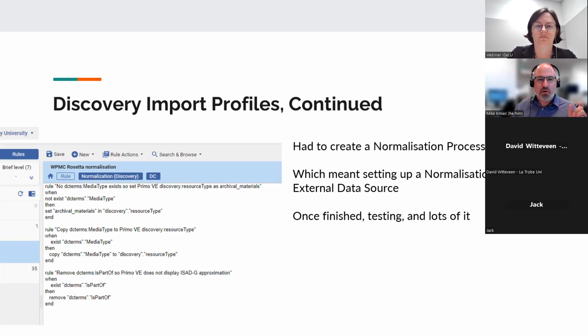remove the is part of qualification, because Primo VE defaults to approximating sort of a collection, an archival collection format when it comes to those records. And when we tested this with the archivist, she felt there would be some confusion around understanding what is part of meant within this collection context. So we just basically suppressed that. And we tested it, a lot of testing with that.